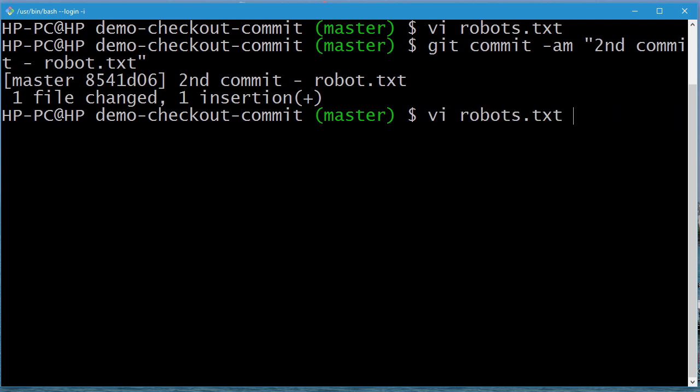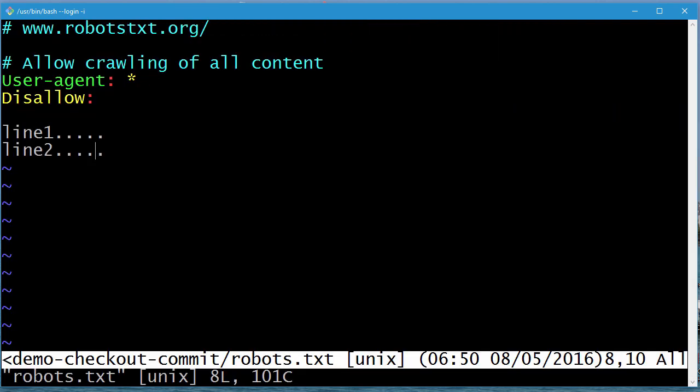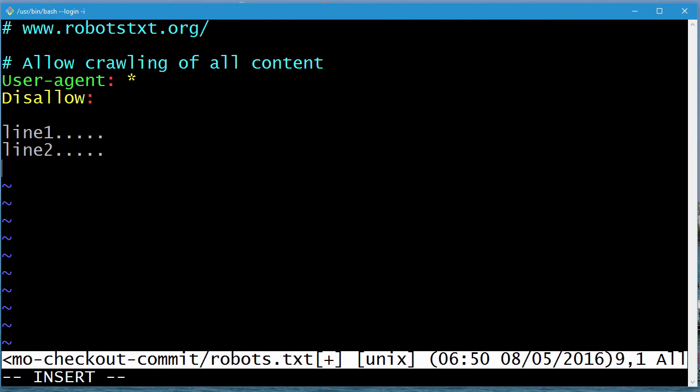We will make another simple change. Let's press the i key to insert. Now this time let's assume that we are doing a weird experimentation and our changes are just not the normal one.